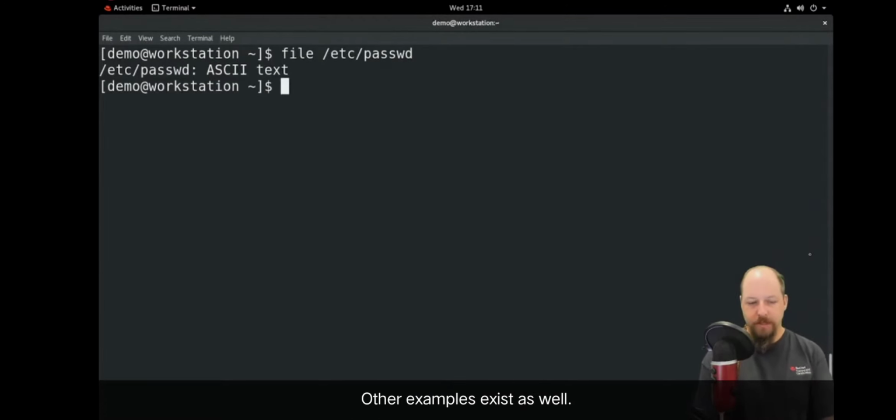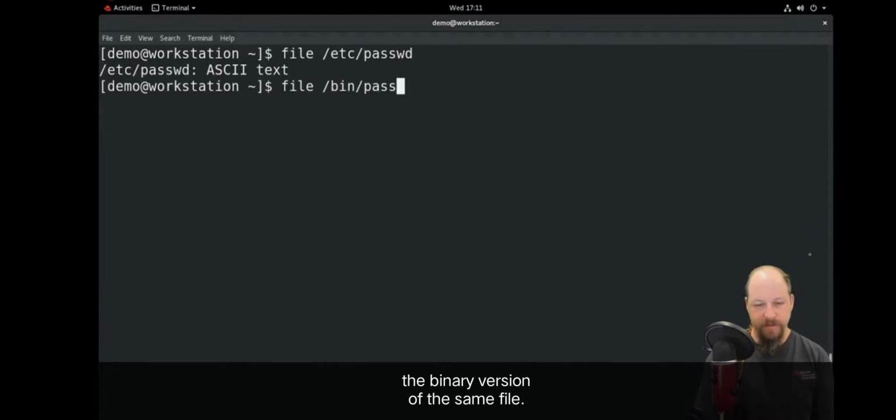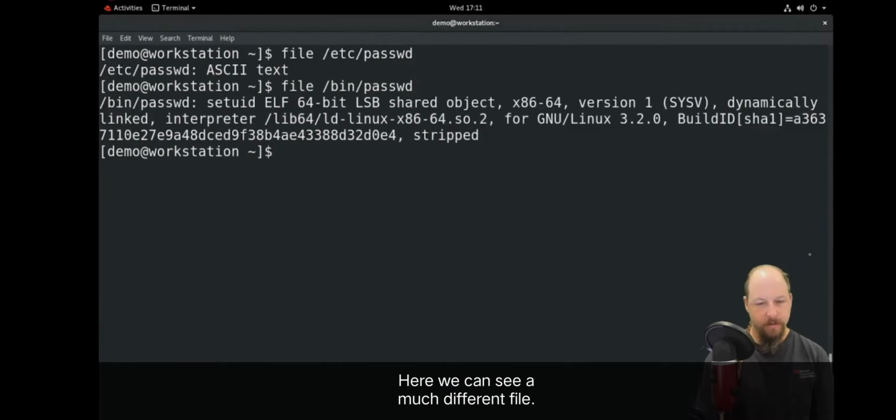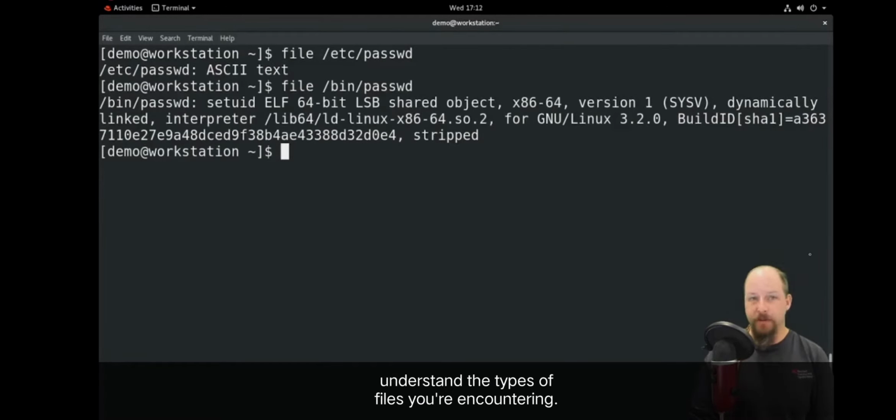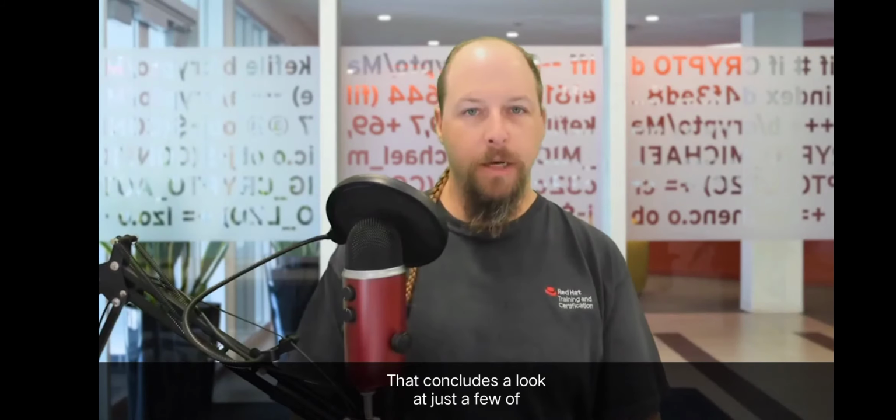Other examples exist as well. In this case, let's look at the binary version of the same file. Here we can see a much different kind of file. The file command is able to identify the two different types. This will be helpful as you explore the operating system and need to understand the types of files you're encountering.